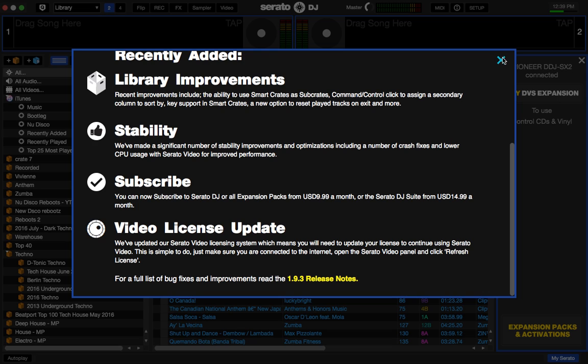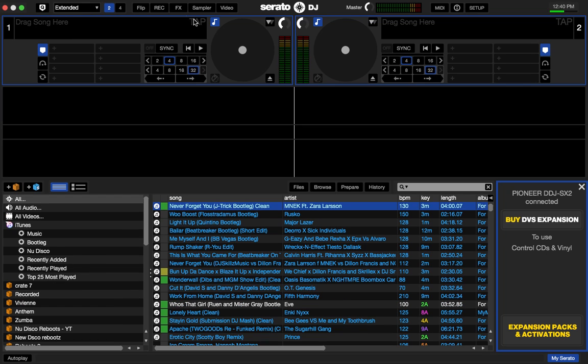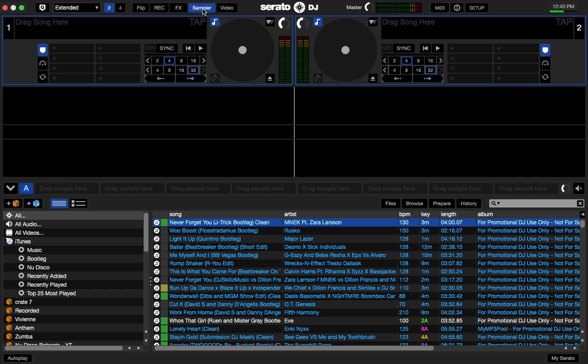Okay, so let's hop out of here. Let's see what we have here. Let's go to the library. Let's look at my extended view that I usually like. And of course, I want to look at that goddamn sampler. See that? No more SP6, because it's not an SP6. I don't know why they didn't just rename it an SP8, you know what I mean? But regardless, I can drag my samples here.